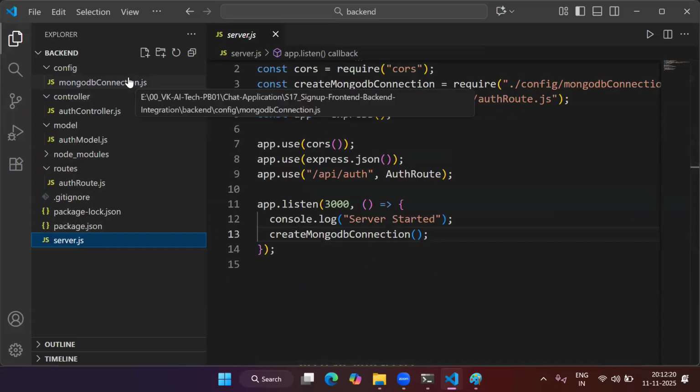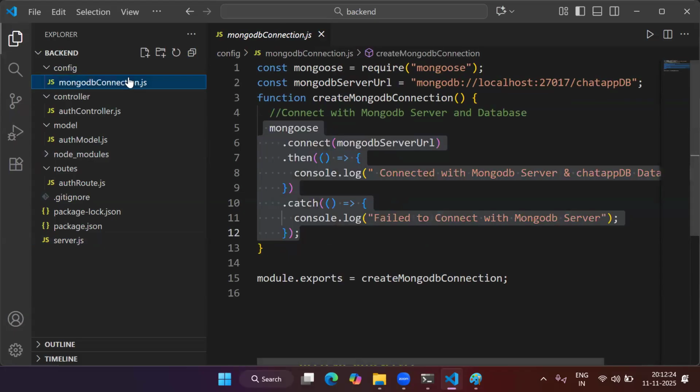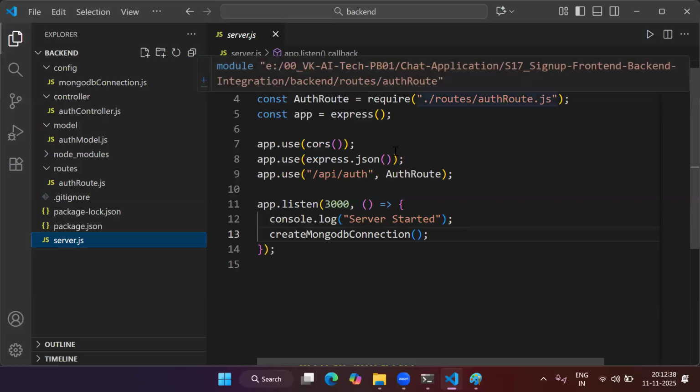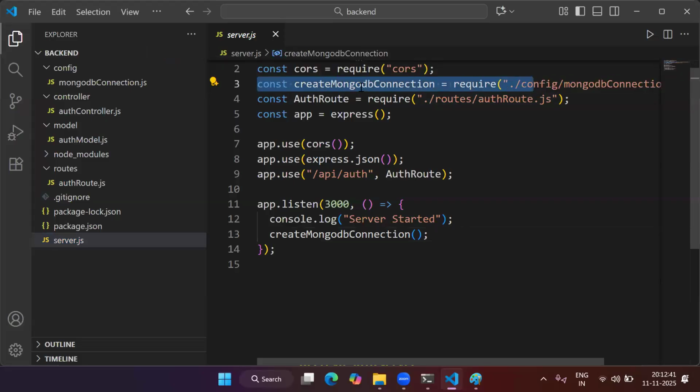For that, I have used the CommonJS module pattern. So using the CommonJS module pattern, the code of my MongoDB connection file I have exported. Using the CommonJS module pattern in my server.js, I have imported it. And that function I am calling when I am creating the server. So this is how we are going to use the CommonJS module pattern in real time. You explained the CommonJS module pattern with one example. This is called a real-time example of the CommonJS module pattern.